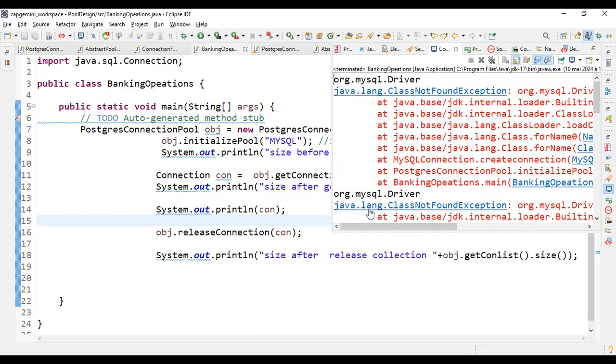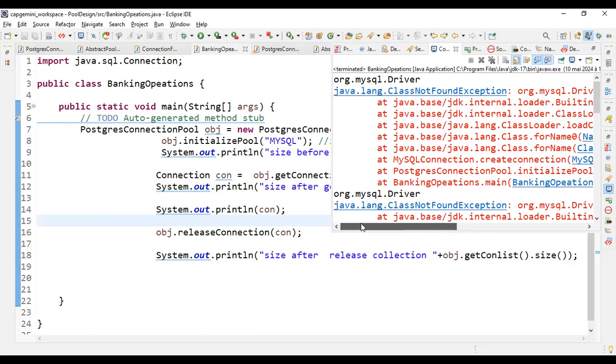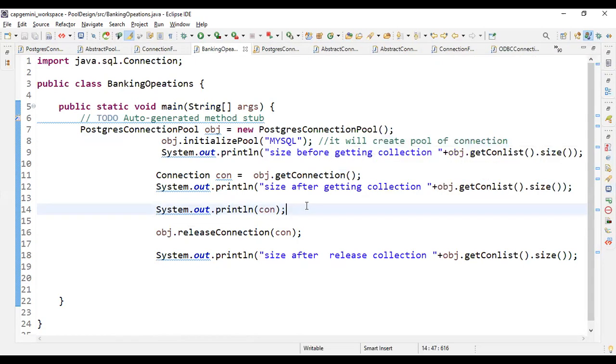So you will see, right? Driver class not found here. Okay. So this driver class not found is why you are getting some error here. So like this, you can do it, but majorly this initialize pool and these things, we have tried to make it very generic. You can also optimize this design.